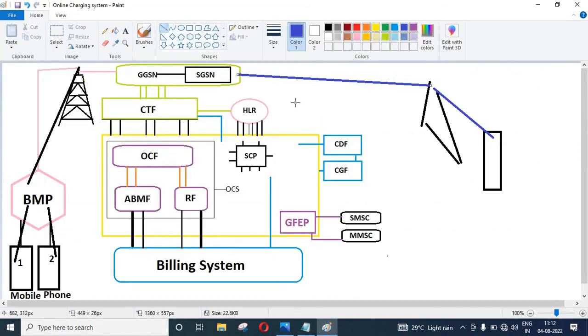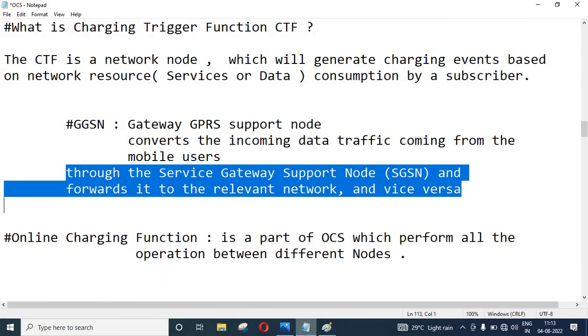That means with the help of this node, the GGSN will convert all the information, all the events from different networks, and just pass them to the charging trigger function. GGSN and SGSN will be installed on the network. Each and every network has a different GGSN and SGSN. So GGSN and SGSN will pass all the events to the charging trigger function. And what will happen through the charging trigger function? It will generate a charging event based on network resource, and on what type of request the user is making.